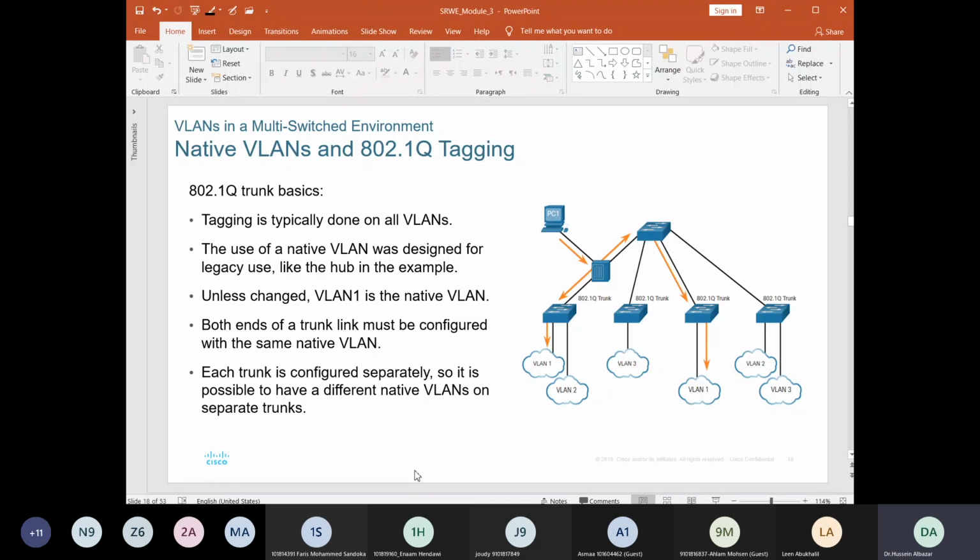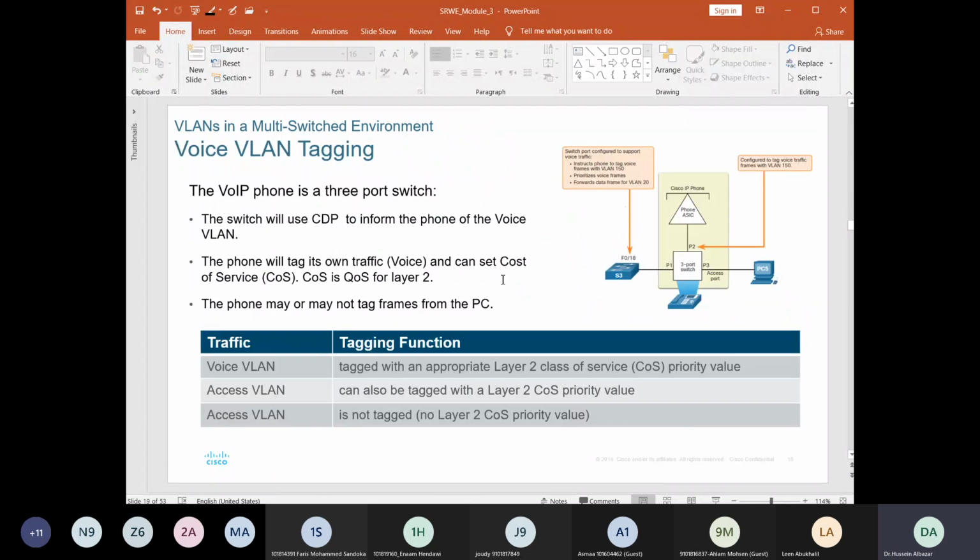So we might have multiple VLANs on what? On the same trunk, the same trunk will support multiple VLANs, or multiple native VLANs. Now, remember when we talked about the voice VLAN, we said the voice VLAN should be configured separately. Now, let us discuss the voice VLAN tagging in more detail.